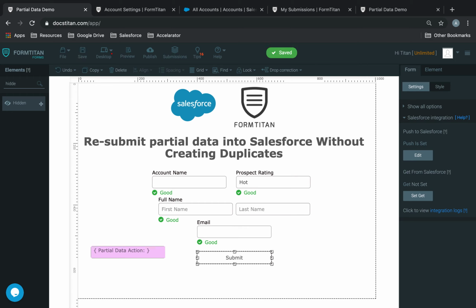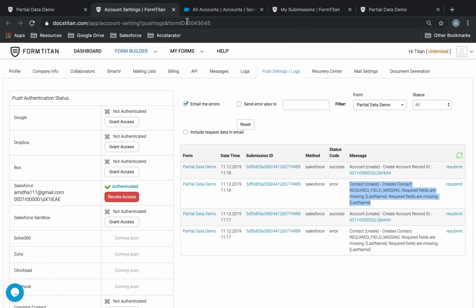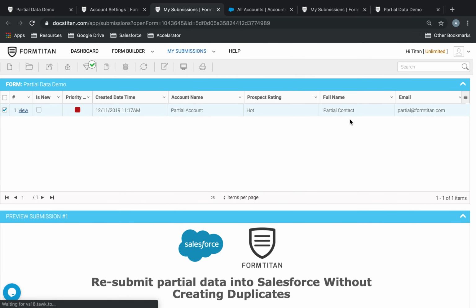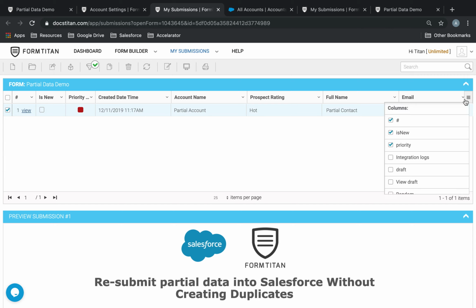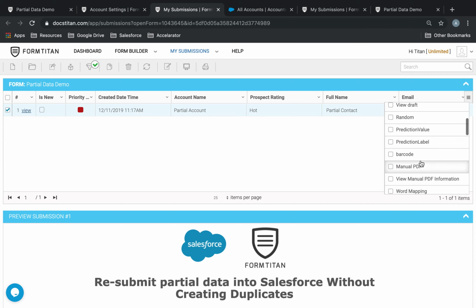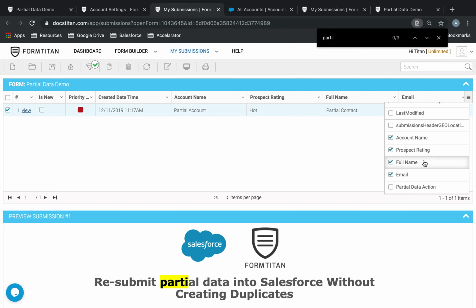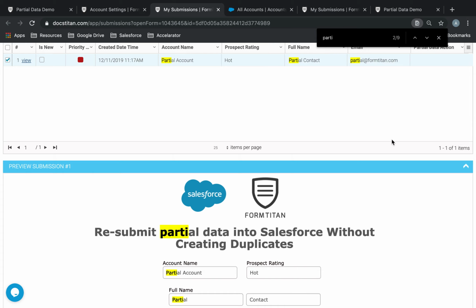So this is all that we've done so far. Then I'm going to go to my integration log and give it a bit of a refresh. We'll look at this one here, the first one that failed. I'll click into this and wait for it to load. What I now want to do is enable my hidden field here, which is called partial. Let me find it. There you go, it's called partial data action.